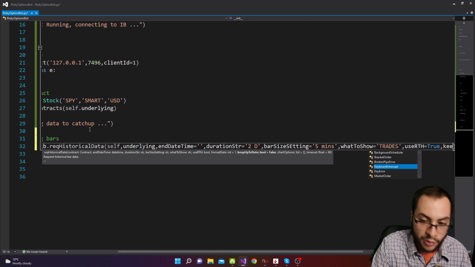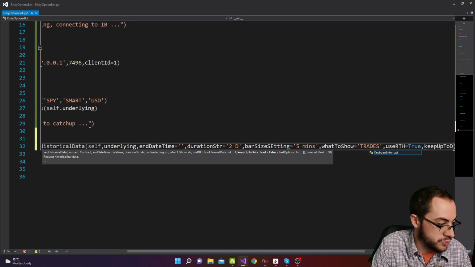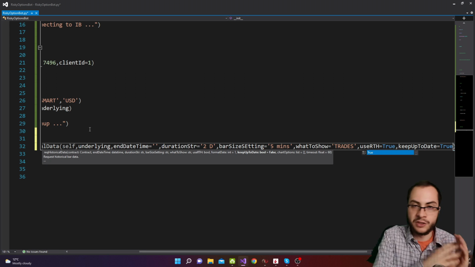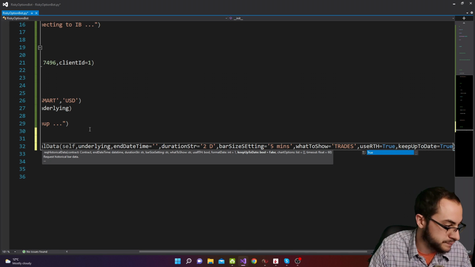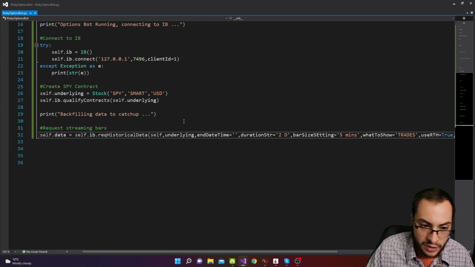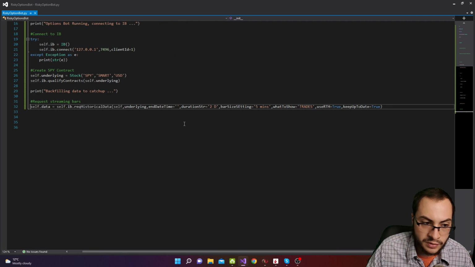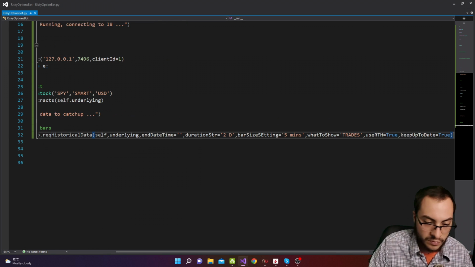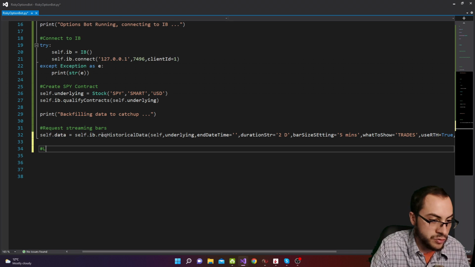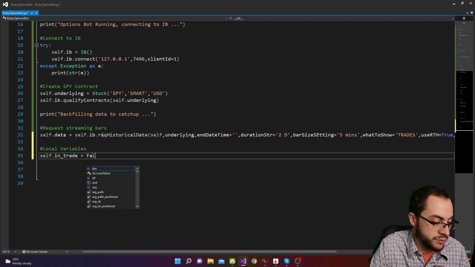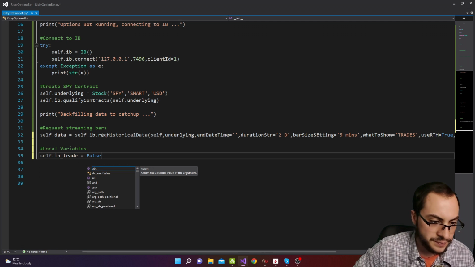And another important one is keep up to date is equal to true. And that not only gets historical data, but then also starts streaming in real time. Okay, so that should be good enough for our data. So that'll request streaming bars, then we'll do our local variables. We'll have self.inTrade is equal to false, so we know if we're in a trade or not.